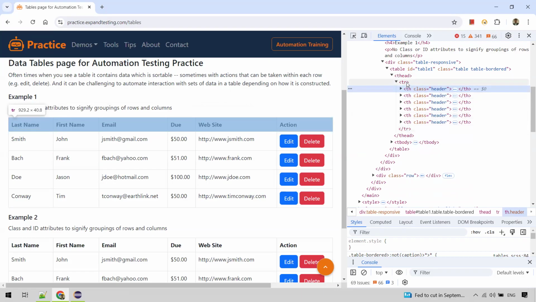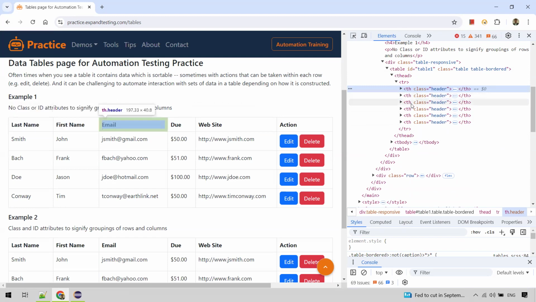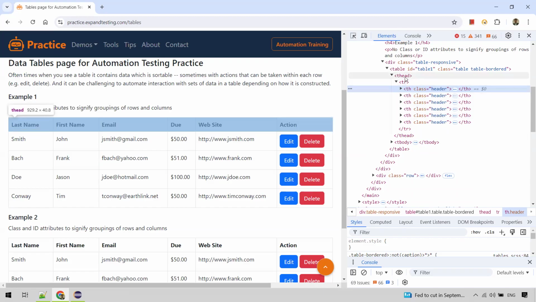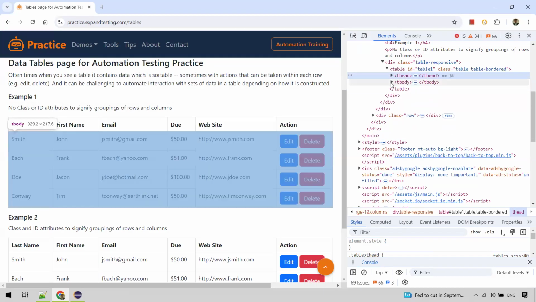Under tr, again, there is th. th represents table header. So there is one header, and if you expand th, there is a span tag under it, which is the label, last name. One table header has been defined under tr, under th. So under tr, we have multiple th, each th representing one header, that is, one column here. Then let's go for tbody.